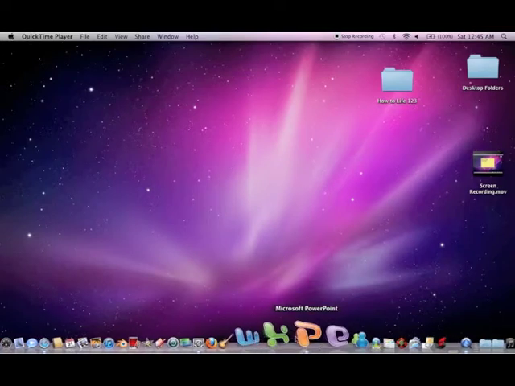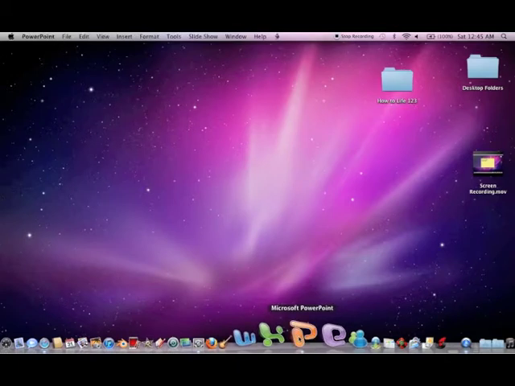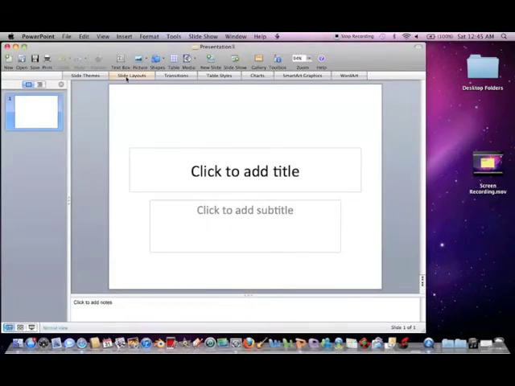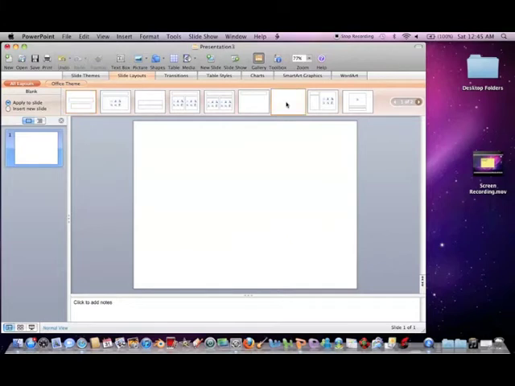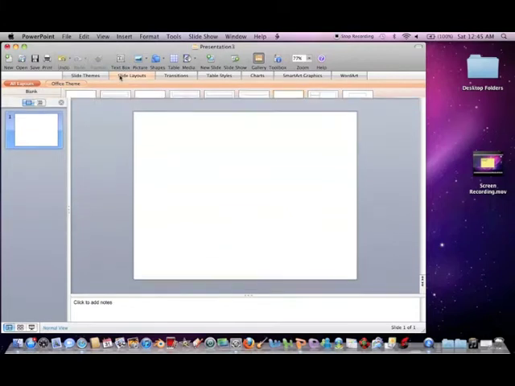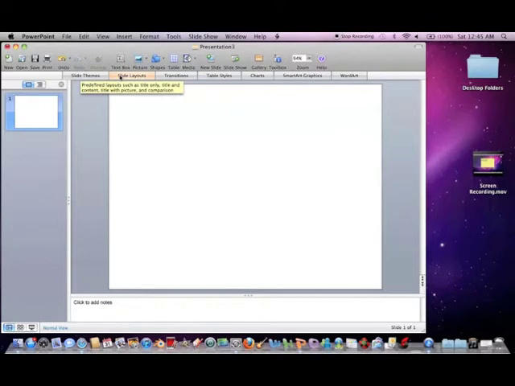So obviously first you're going to start off by going to PowerPoint, opening that up. I already got it open, so then the first thing you want to do is go to slide layouts. This might be different depending on which version you have, but you want to change it to a blank, and then exit out of that.